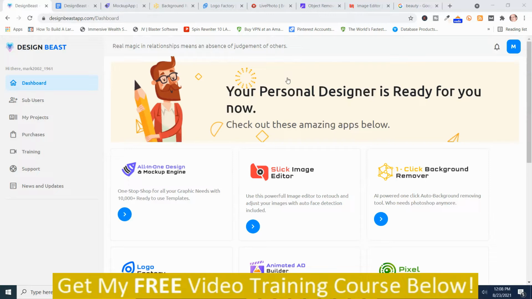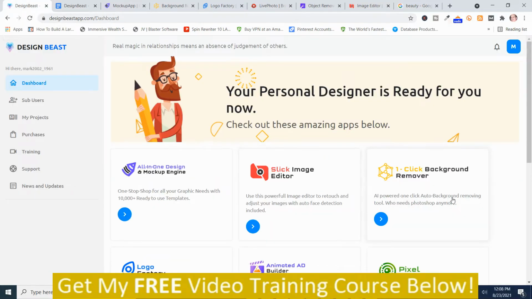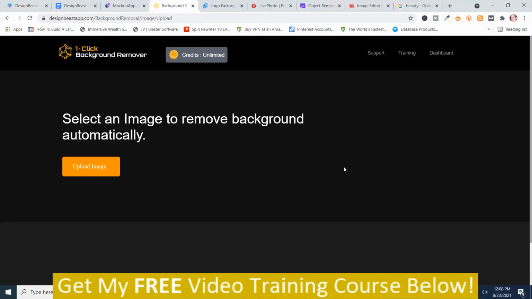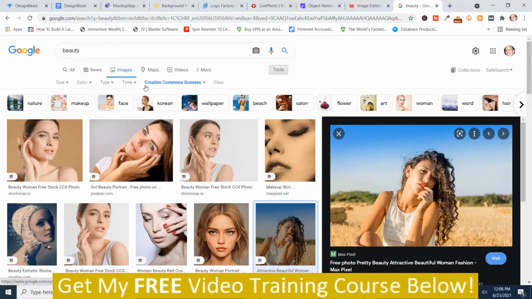Okay, now we're on the second app, and the second app is the one-click background removal tool. So anyway, we'll go back to the dashboard, and you can access that by clicking this button right here. One-click background removal tool. You click that button there, and it takes you here. And first you have to have an image. And what I did is that I went on Google search, and I searched for some images, and I made sure that I got Creative Commons licenses. And then I chose this image here, and then I downloaded it onto my desktop.